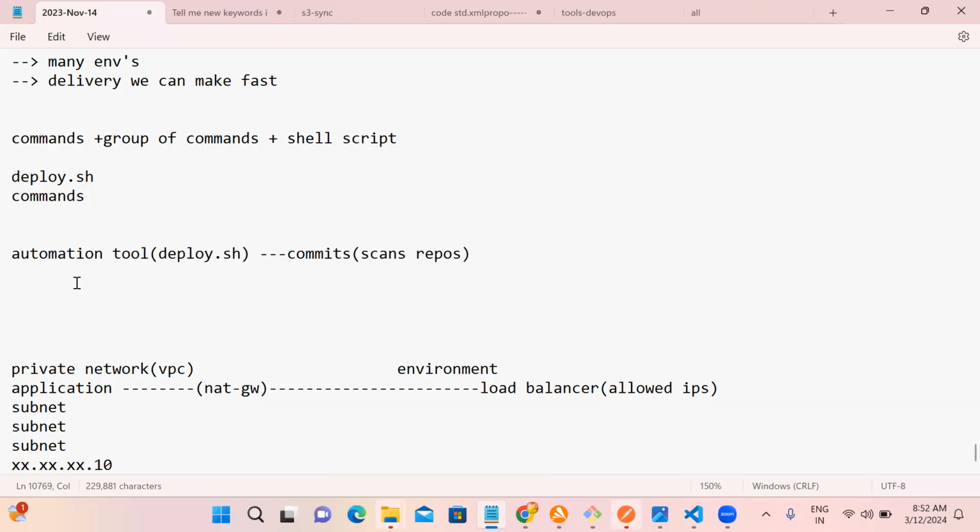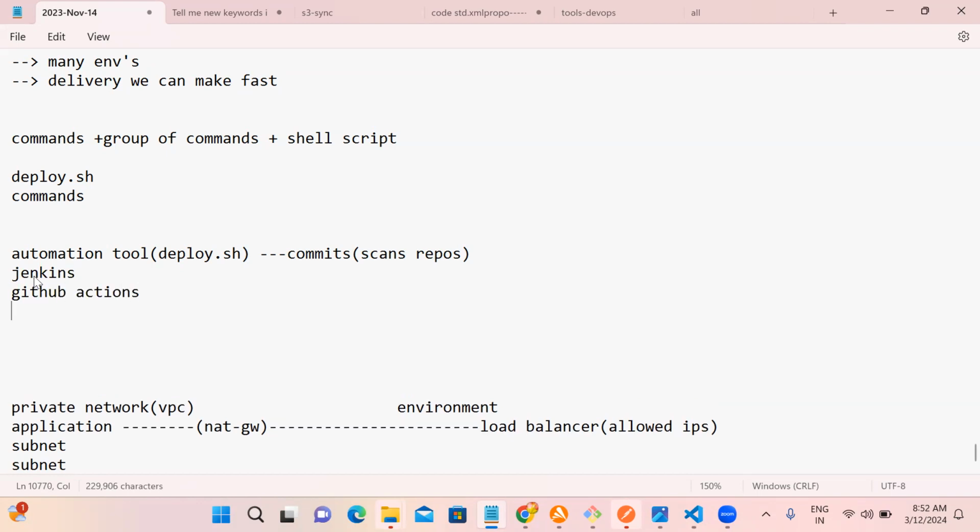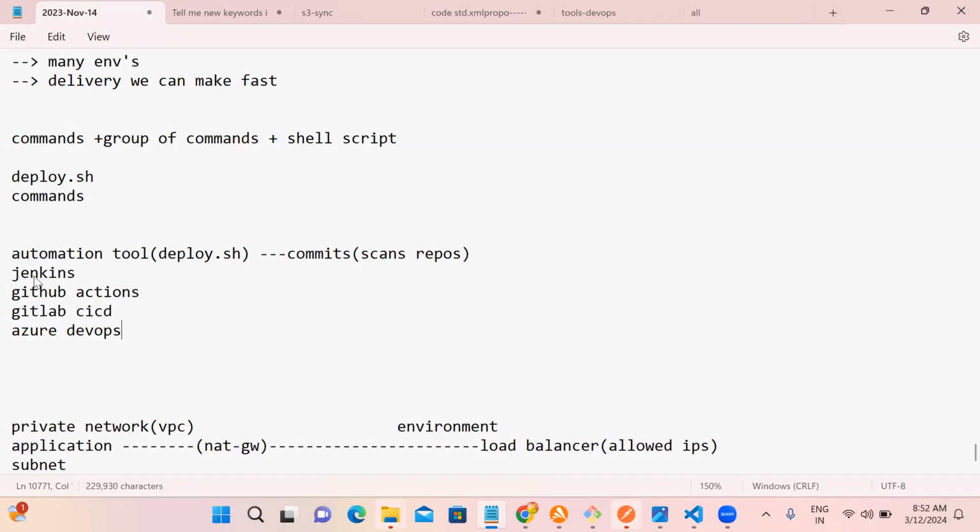Now, the famous automation tools I'm putting here: Jenkins, GitHub Actions, GitLab CI/CD, Azure DevOps. All are the same. Everywhere the commands will be there, for all the purposes. There are many, and you don't need to learn all of them. Any one is fine.